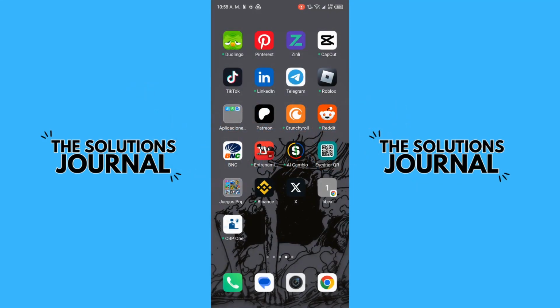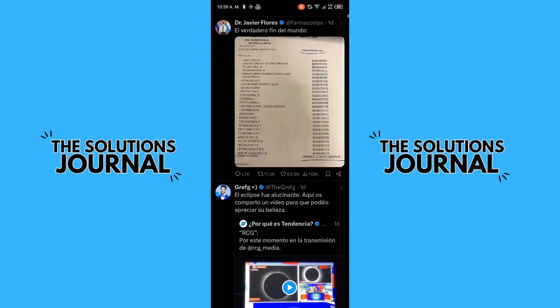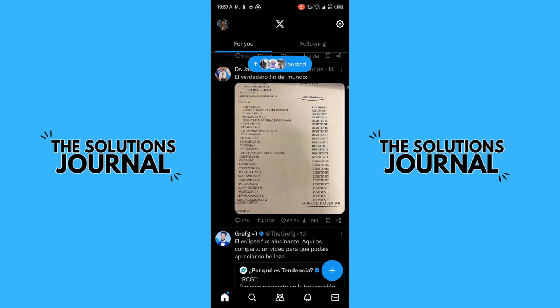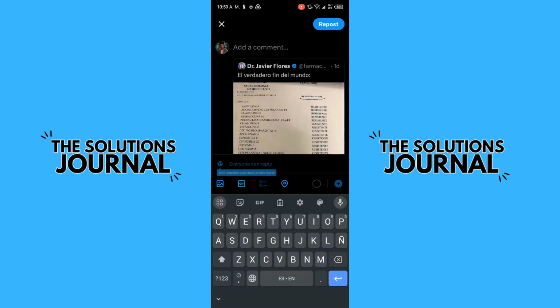Today we will learn how to pin someone else's tweet on Twitter, on X, and the first step is go to the application of X. And if you want to, for example, pin this tweet, the only thing you need to do is pick here in the button of retweet, and you need to quote that tweet, and after that you need to go to your profile.